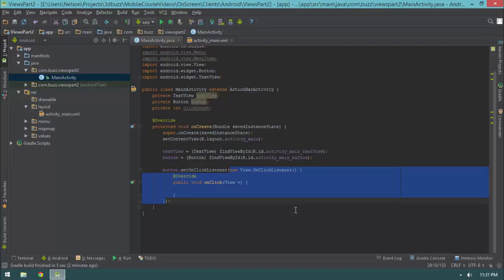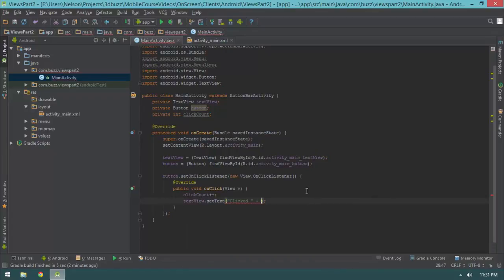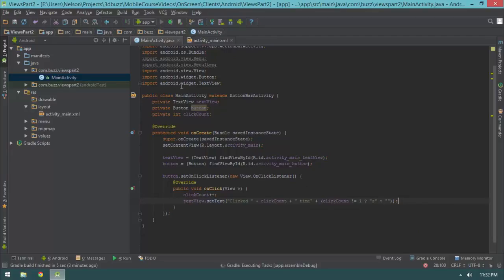So inside of this class, we can do the exact same thing we did before. I can say clickCount++, and I can say textView.setText("Clicked"). It's like the third time I'm typing this, isn't it? Okay. So we get the exact same behavior, and I can go ahead and hit run.